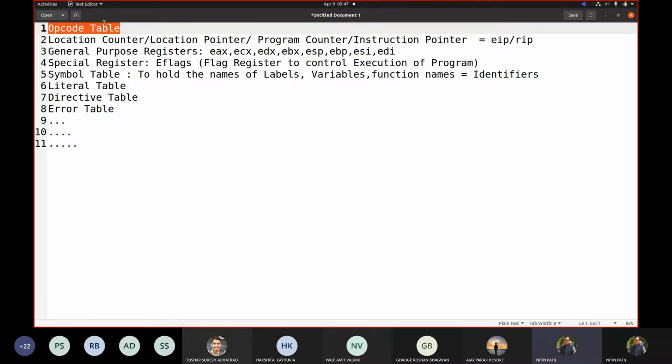Location counter or location pointer or program counter or instruction pointer, which would be holding address of next instruction to be executed. We even saw general purpose registers which are used by the system in 8-bit, 16-bit and 32-bit mode. So if we go with 64-bit mode, again there would be registers with 64-bit pattern. There would be a special register called E flags. There would be a symbol table to hold information about labels, variables, function. In short, identifiers. Now literals.